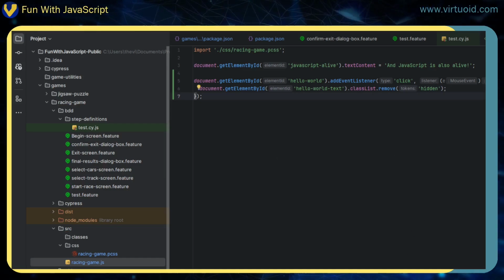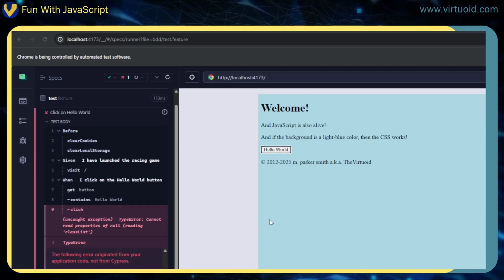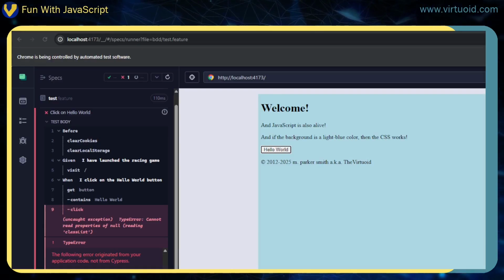So now that we've got that on there, let's bring back up our Cypress. Let's reboot our server. And once the server's rebooted, which it is now, let's go ahead and do the refresh. The following error originated: cannot read properties of null. So I've obviously made a mistake. So let's fix that particular mistake. Cannot read properties of null reading class list. So let's see what happened on class list.